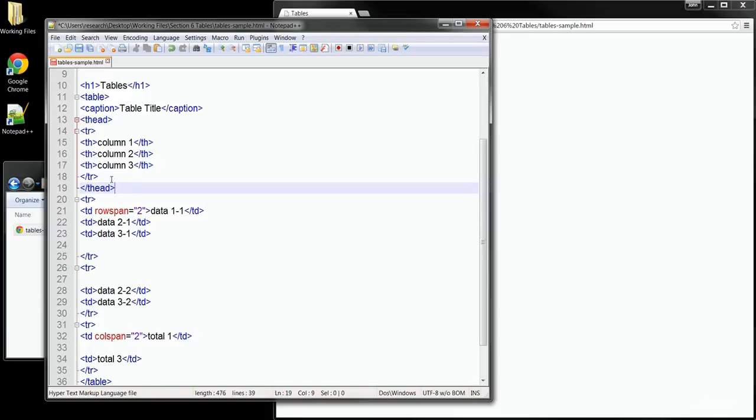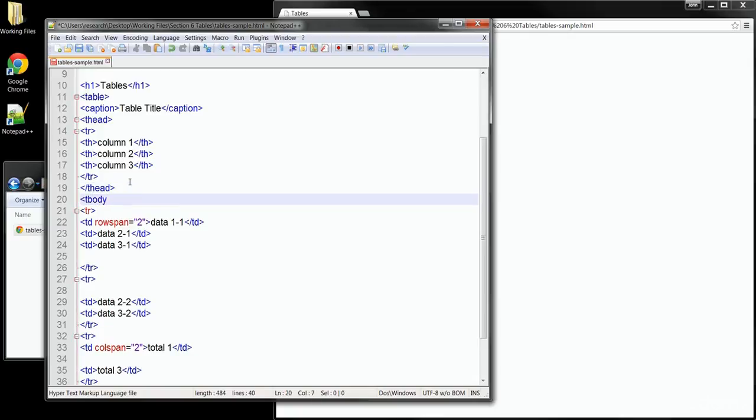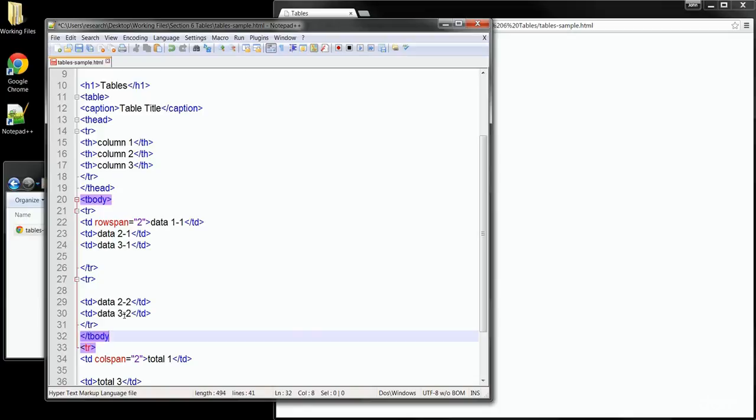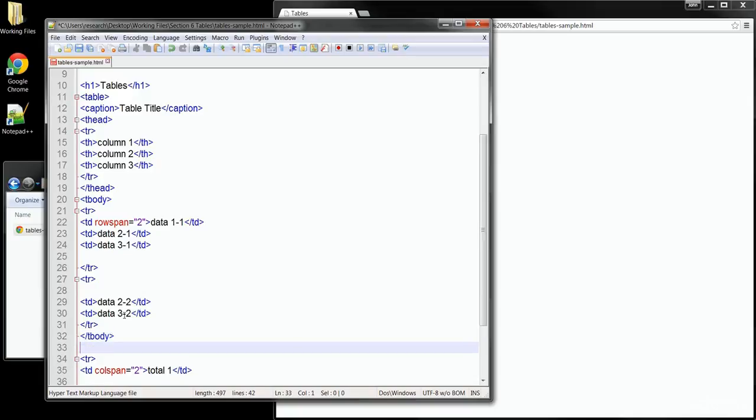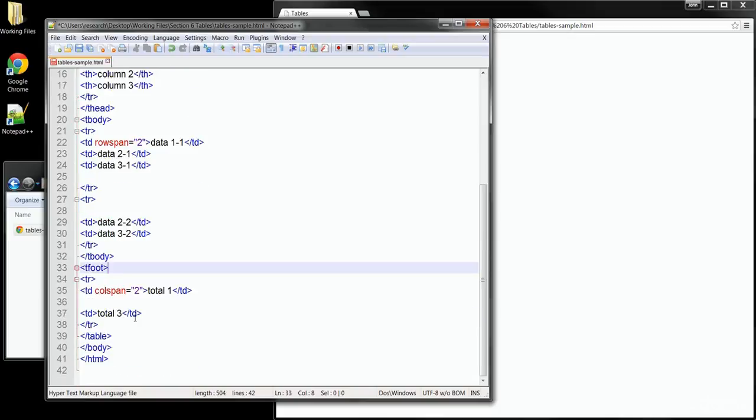The second section is marked using the tbody tag. It will include the data area, which for our table is the 2 middle rows. I'll just start the tbody tag right before the first row of data, and then we'll go down below the end of the second row, and we'll add our closing tag there. Finally, we can mark the total row using the tfoot tags. Again, starting at the beginning of the row, and closing the tag after the row ends.